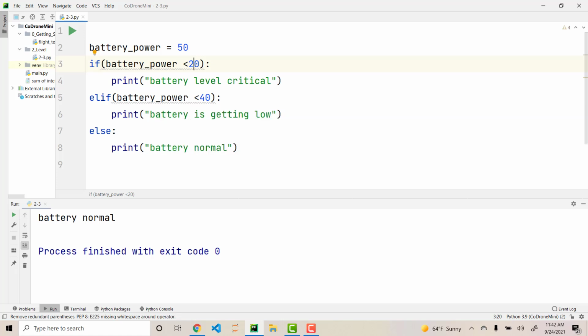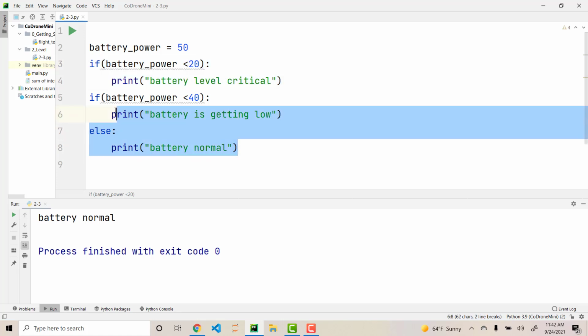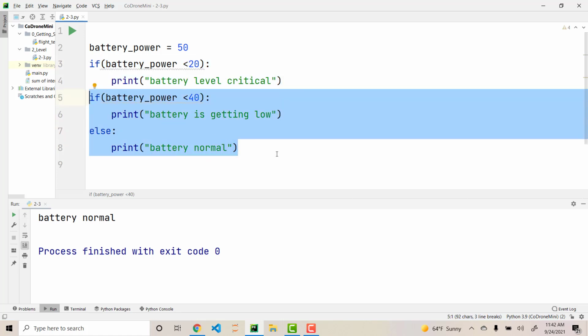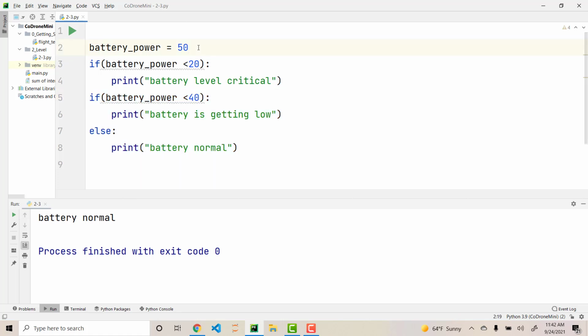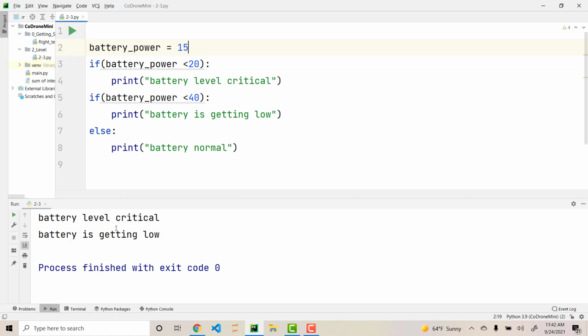Now, there's something else we could do. If we get rid of the else here and just make it if, then that could also be a correction, because now these are two completely separate conditionals. So lines 3 and 4 are one conditional, lines 5 through 8 are a completely separate conditional. So if we run battery power 15 here, what do we expect? Well, we expect this. Let's see what we get. We actually get two output values.